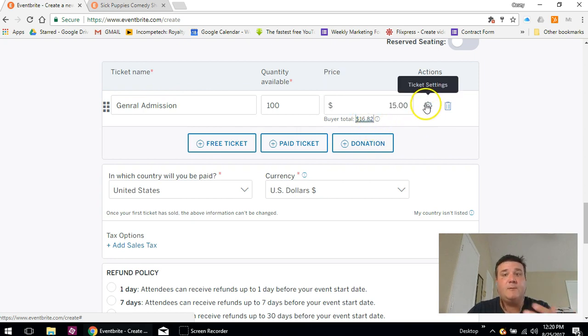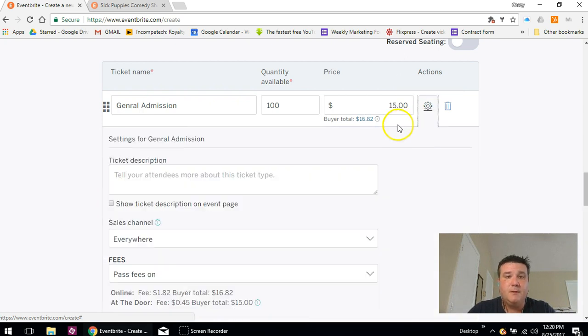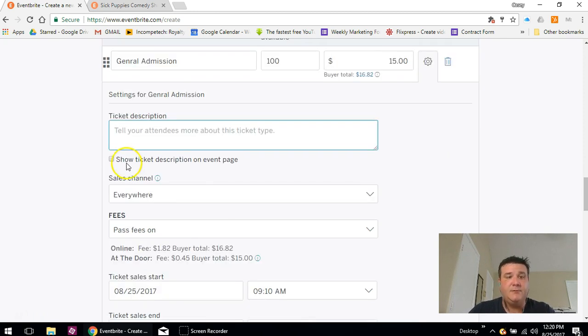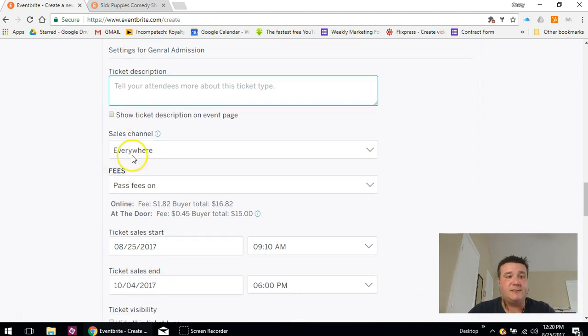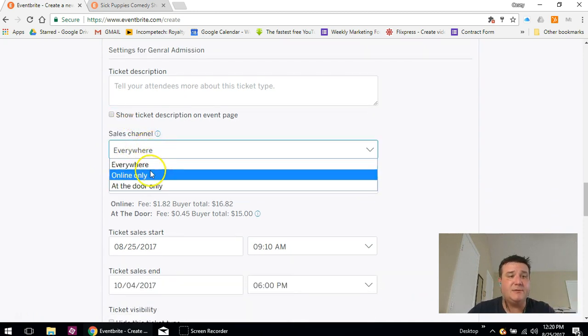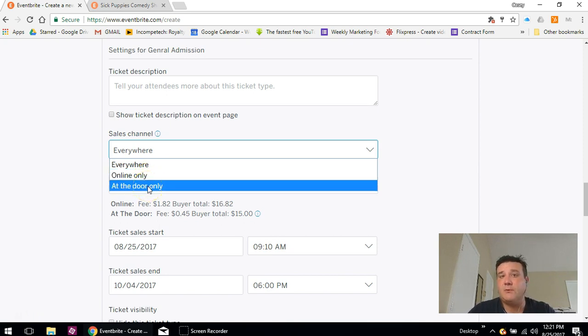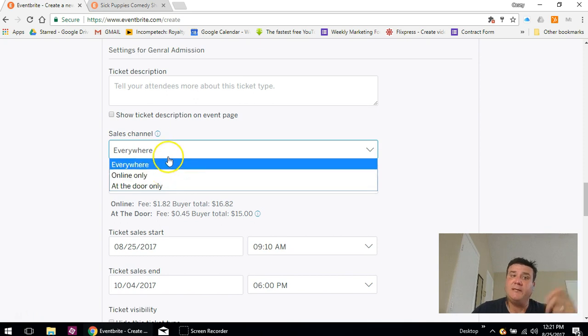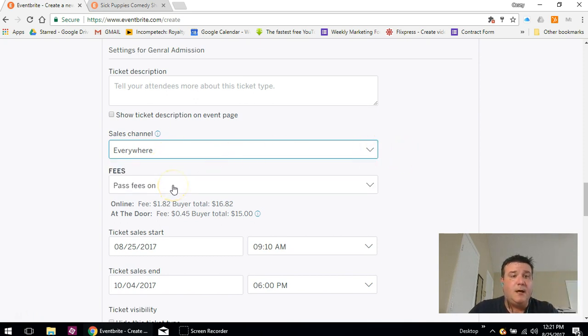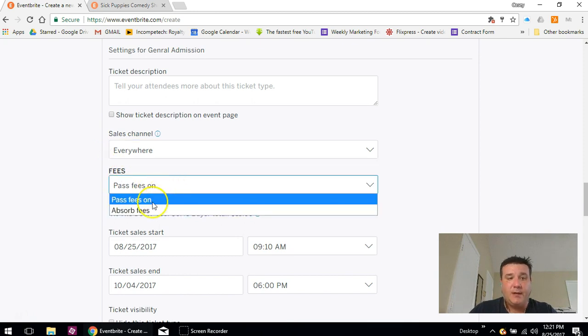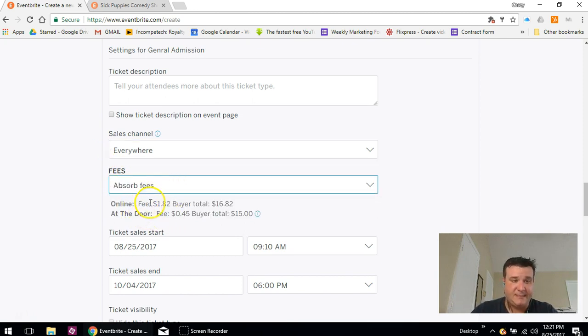Now, why is that? Well, if we click on our gear here, we'll get a little drop down, and you can add a ticket description if you want. I choose not to do so, and you can make it so that it shows up for customers. It's asking for a sales channel. So what that means is they can buy online or at the door only. There's a beautiful app that Eventbrite has called Neon. In this case, we're going to pass the fees on. All right. So you can also absorb the fees and see what that would cost you. So it would cost you $1.82 if you only charge your consumer $15. But in this case, we're going to pass the fees on.